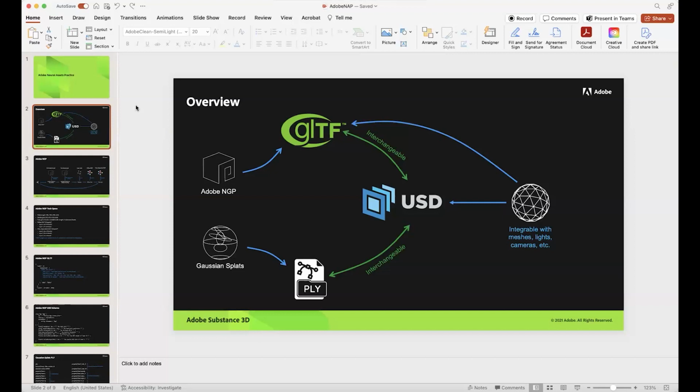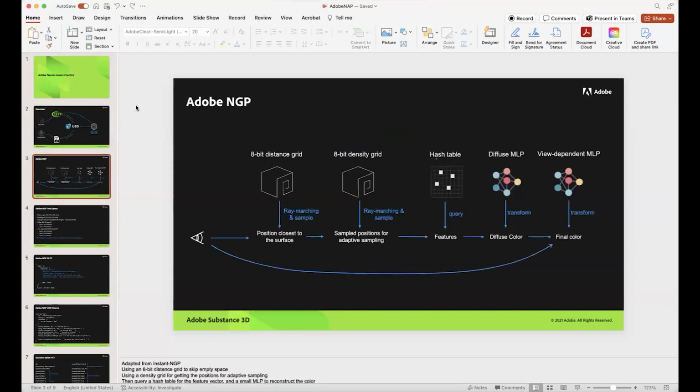And I can go to more detail about Adobe NGP. So here is the data flow in Adobe NGP. For a camera array, we just use an 8-bit distance grid to do ray marching and sampling to find the position closest to the surface, and then use another 8-bit density grid to sample positions for adaptive sampling.